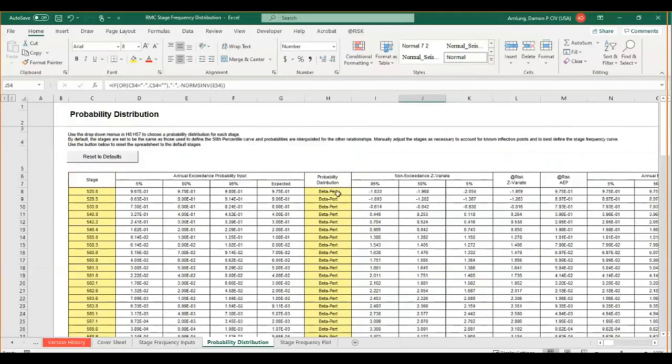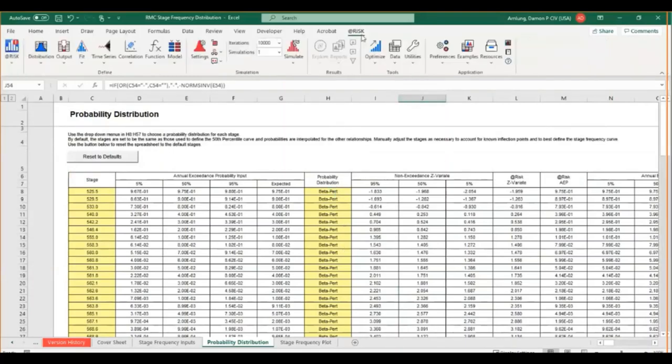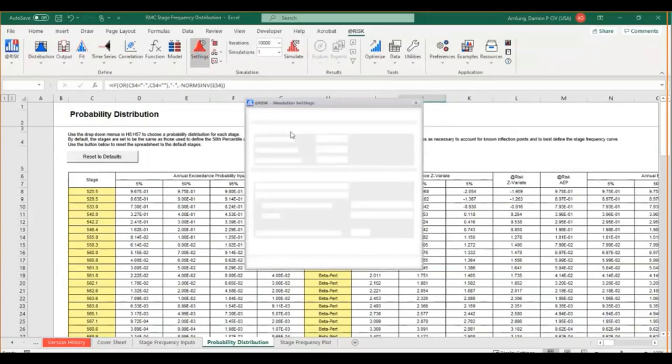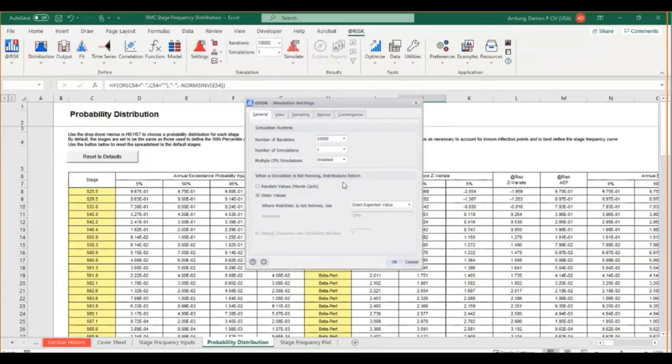Okay, so once I have those probability distributions assigned, the next step is to run it. So I can click at risk. It's always good to check your settings. When you're working on a government computer or a computer where you cannot automatically enable macros, you're going to want to disable multiple CPUs. What at-risk does, if you have multiple CPUs, is open a new instance of Excel every time it tries to use a different CPU. But if it can't automatically enable the macros, then none of the calculations are going to work. So that's why we're forced to disable it.